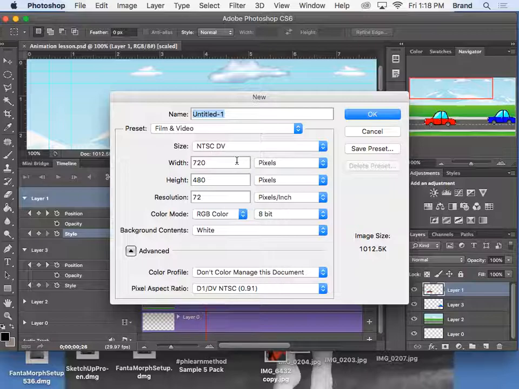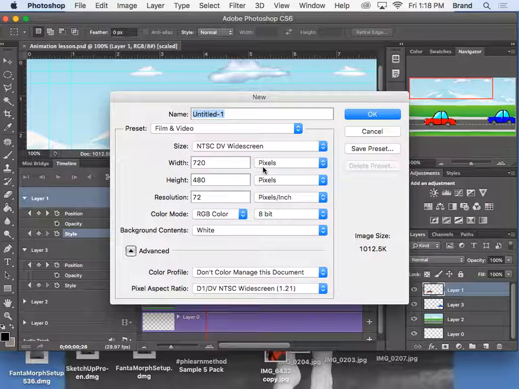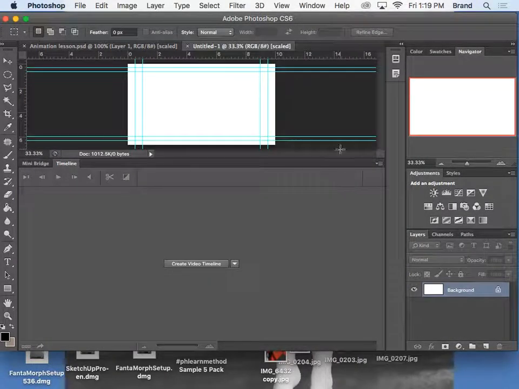NTSC stands for National Television Standards Committee, and that is Canada's broadcasting system, which means it scans our televisions at 525 lines per frame. You guys don't need to worry about the technology behind that. That's in grade 11 Comtech. We talk about the theory behind that. All you need to know is to make sure it's on film and video, size NTSC DV, and we always use widescreen, which is a 16:9 aspect ratio. You're going to click OK, click OK.